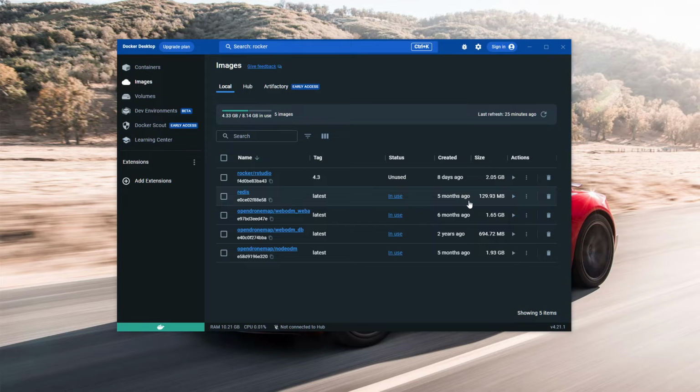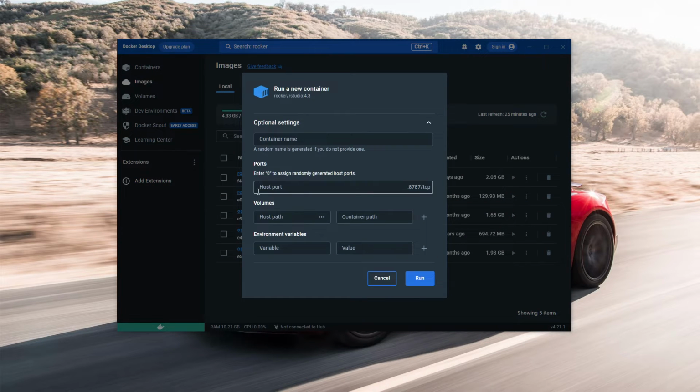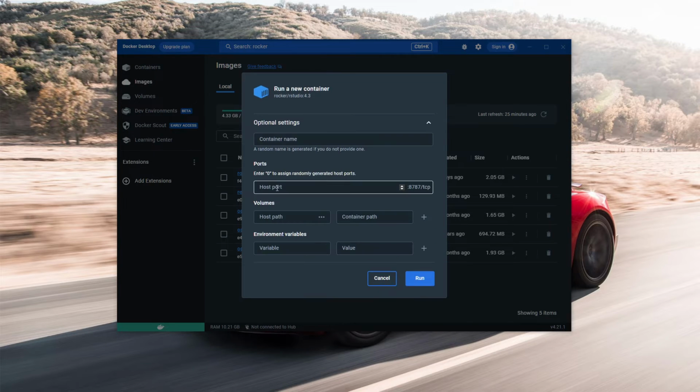If we go back to images, this is something that has hung me up for a really, really long time. So if we click run, we'll be able to actually run our new image. We have to specify some other settings. So this is where I was getting hung up in the past trying to run an RStudio environment. If we go ahead and open this up, we can specify our host port.